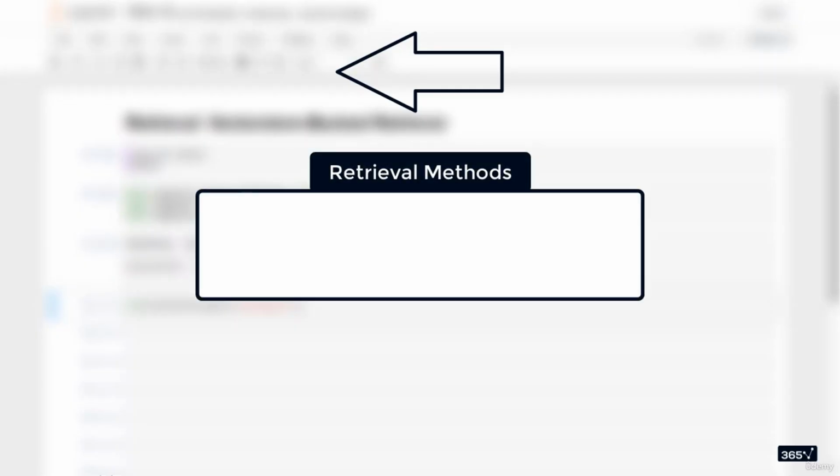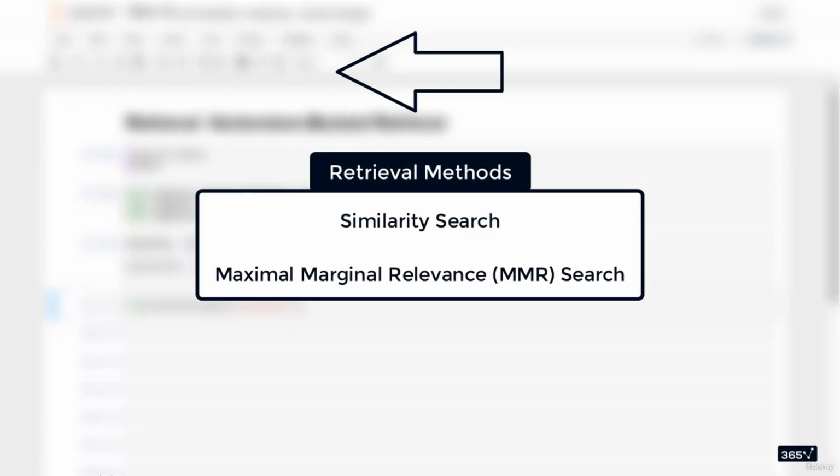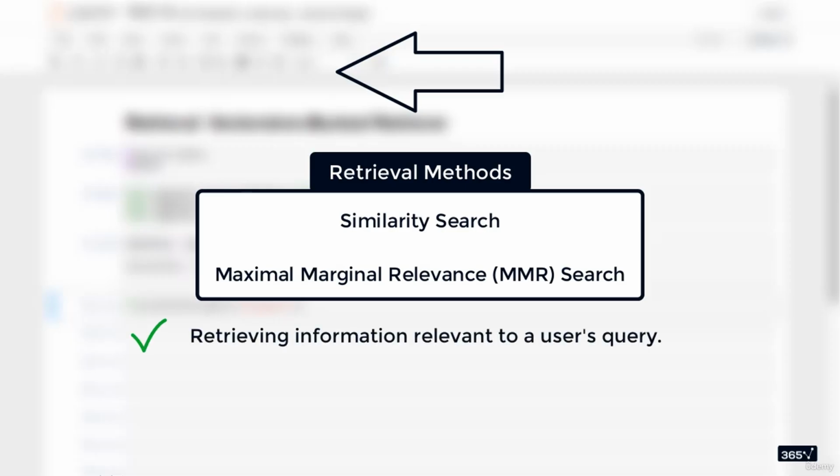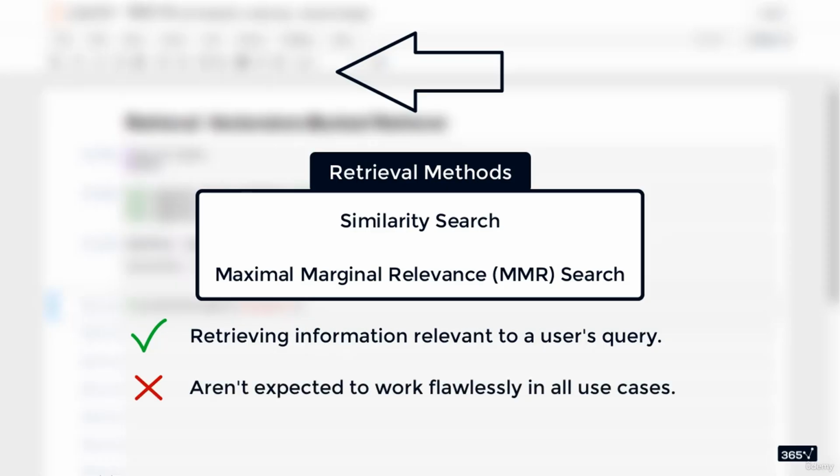Hey everyone! So far, we've introduced 2 retrieval methods: the similarity search and the maximal marginal relevance search. These methods did an excellent job of retrieving information relevant to a user's query. But they aren't expected to work flawlessly in all use cases, and there's always room for improvement.